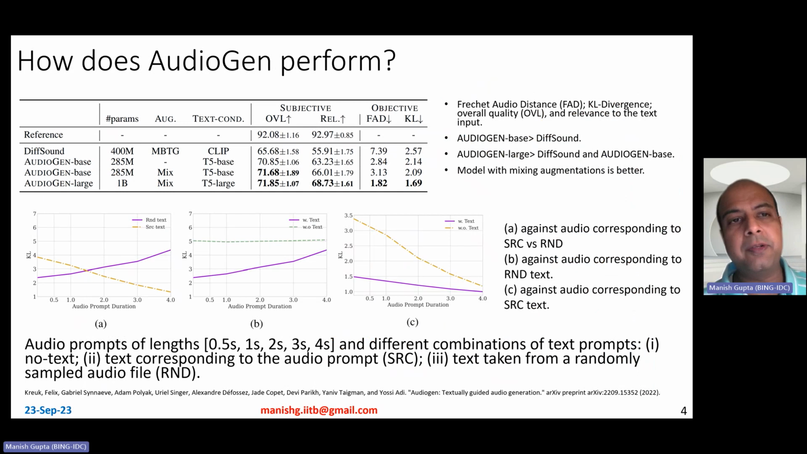So how does this AudioGen model perform? Well, to evaluate performance, they basically use these metrics. The FAD metric, Fréchet audio distance score. This is basically derived from an equivalent Fréchet image distance score, right? So the definition is pretty similar. They also measure KL divergence between the actual waveform and the waveform which is generated. And then they also have two human measures, overall quality and relevance to text input. So these two are, of course, measured by human labels.